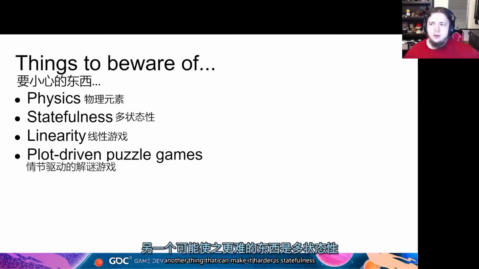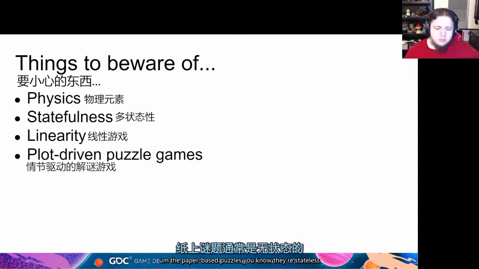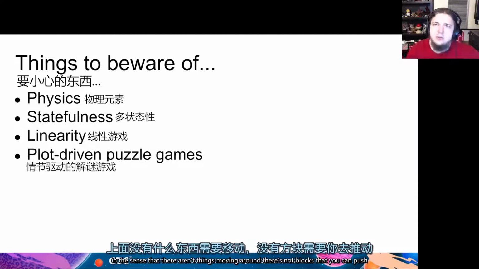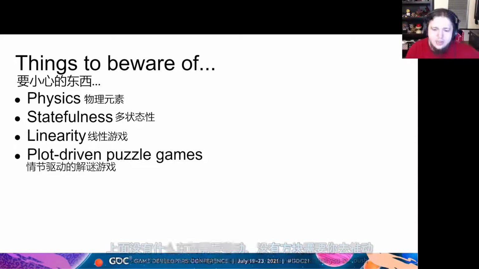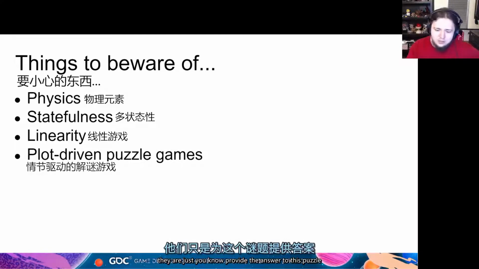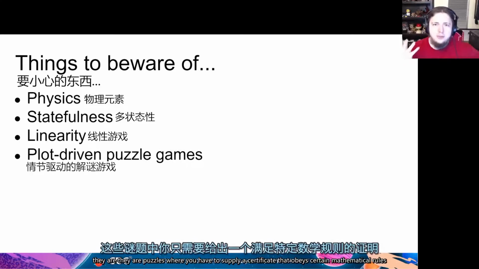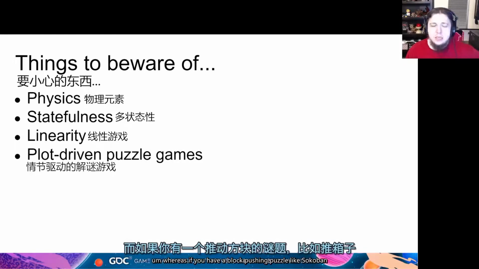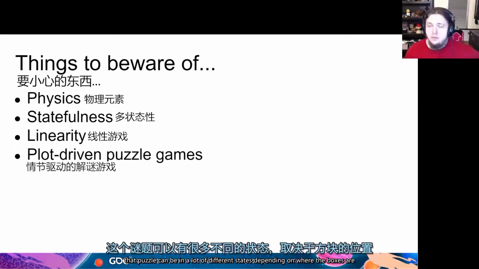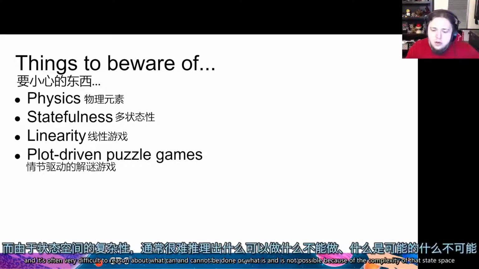Another thing that can make it harder is statefulness. The paper-based puzzles, they're stateless in the sense that there aren't things moving around. There's not blocks that you can push. They just provide the answer to this puzzle. They are puzzles where you have to supply a certificate that obeys certain mathematical rules. Whereas if you have a block-pushing puzzle like Sokoban, that puzzle can be in a lot of different states depending on where the boxes are, and it's often very difficult to reason about what can and cannot be done or what is and is not possible because of the complexity of that state space.